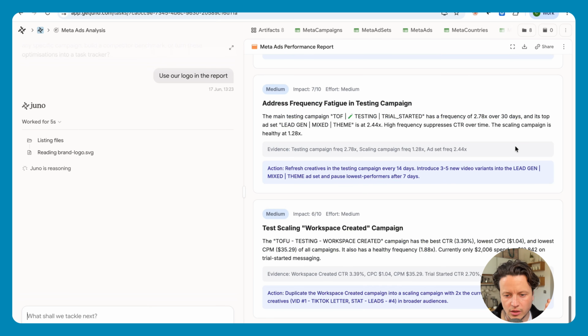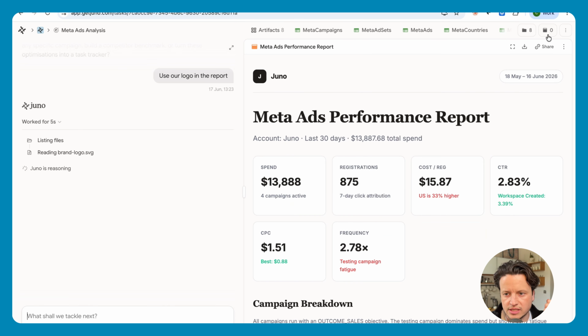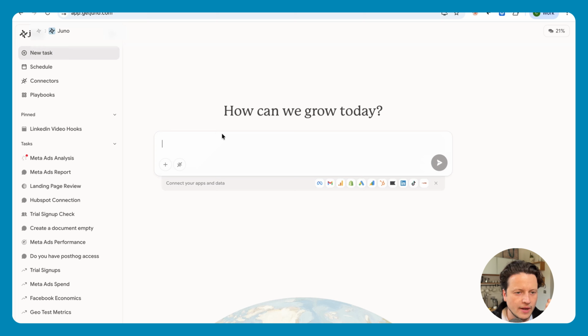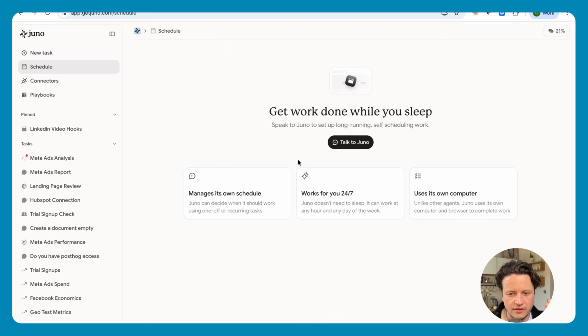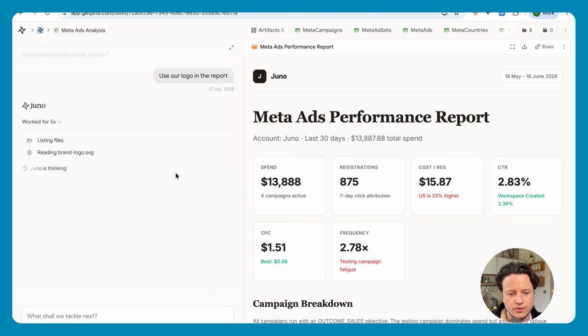So one thing we've seen a lot of agencies do is basically set this on a schedule. So Juno, if we go back to the dashboard, it has its own schedule here. I've got nothing scheduled at the moment, but it basically has its own work calendar because it's using its own computer. So it can be a really useful way just to set up these scheduled tasks and let the AI, the agent, manage its own work week.